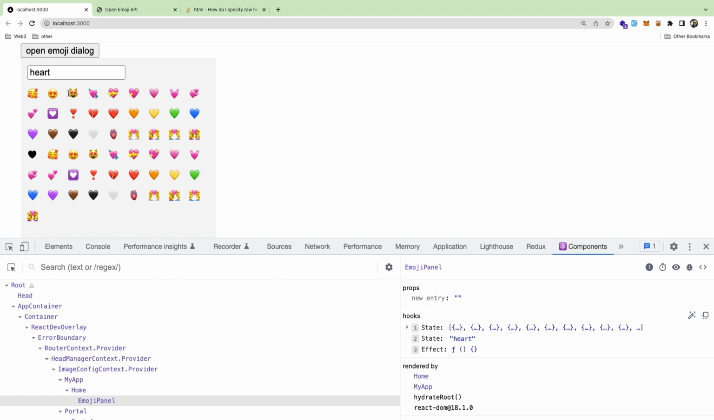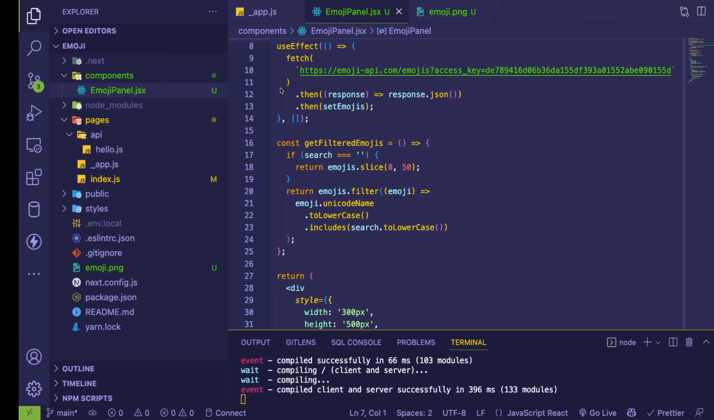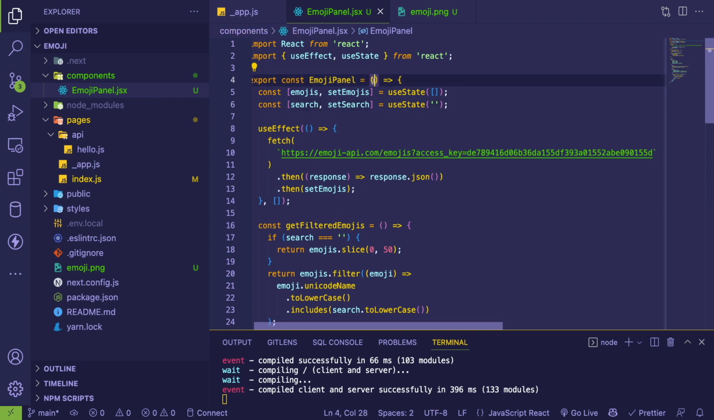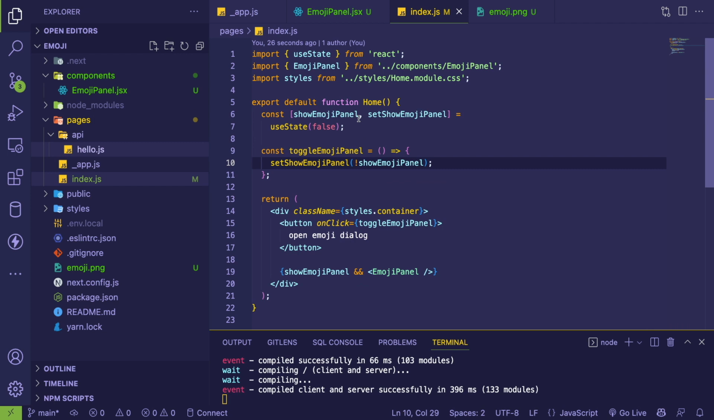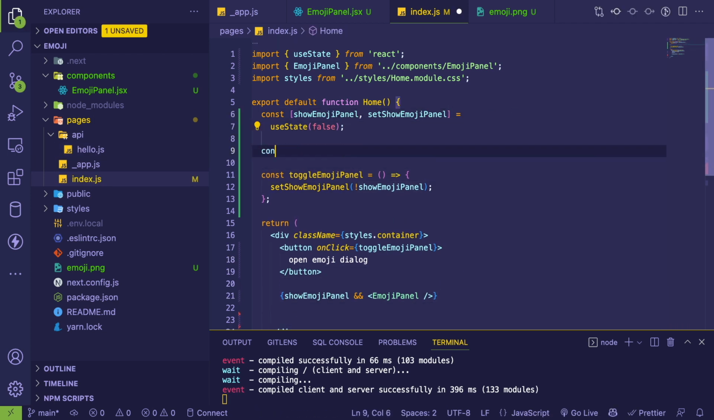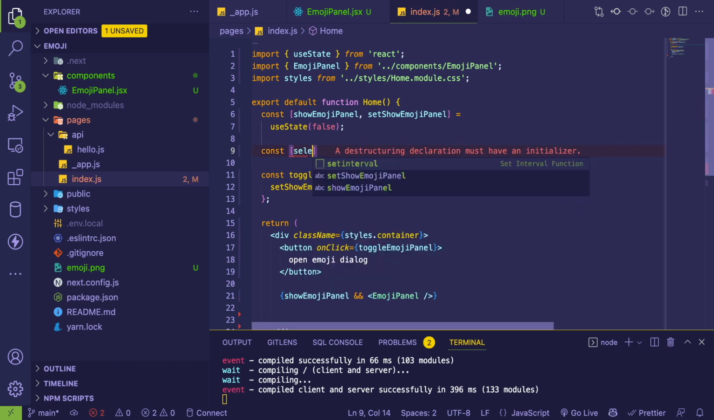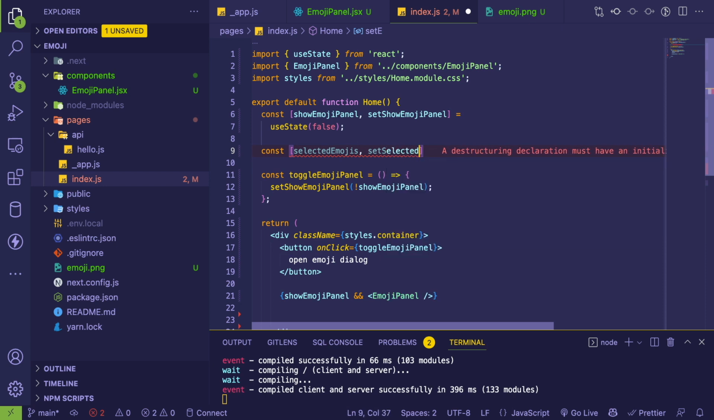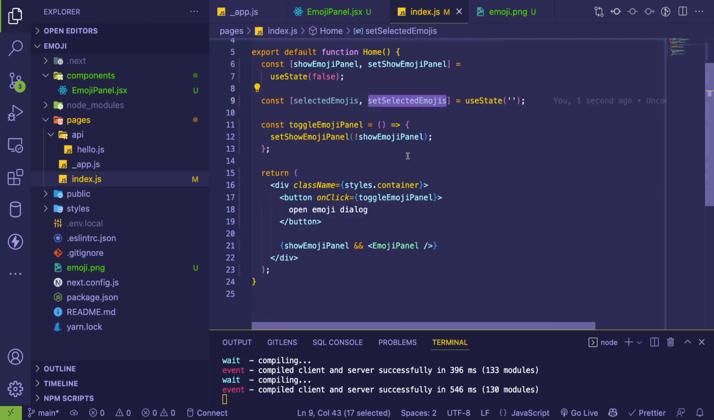And if you want, when you click on these emojis, to have those emojis displayed somewhere, we could try to do that. That'd be the last thing I do in this video because I'm running out of time. So let's pretend that at the higher level, we're going to display selected emojis here. Let's make another state variable called selected emojis, set selected emojis. That's going to be useState, and that's going to be an empty string.